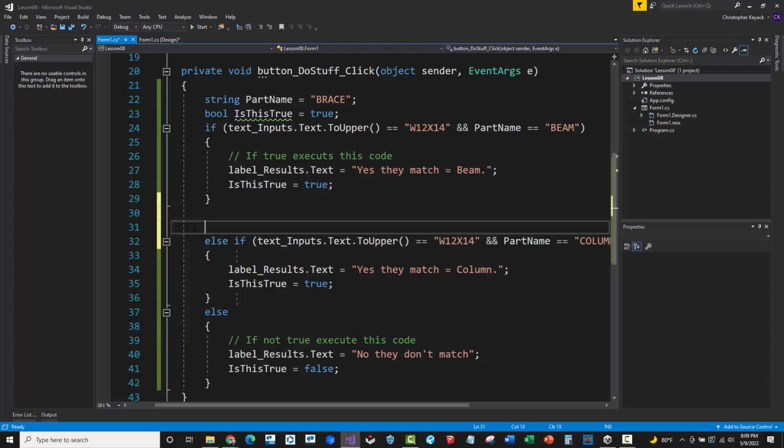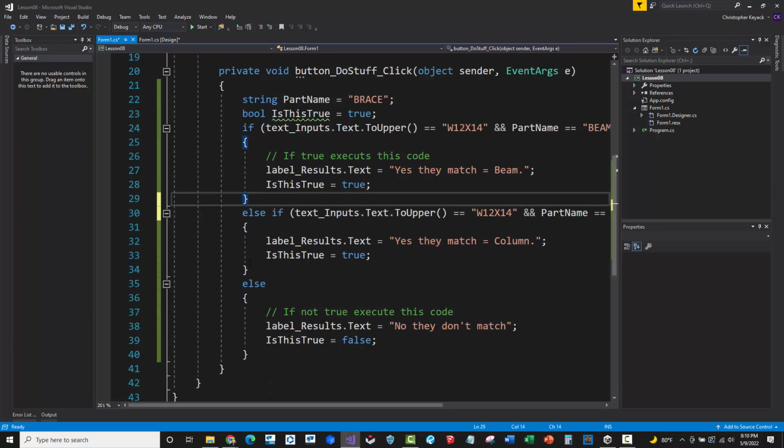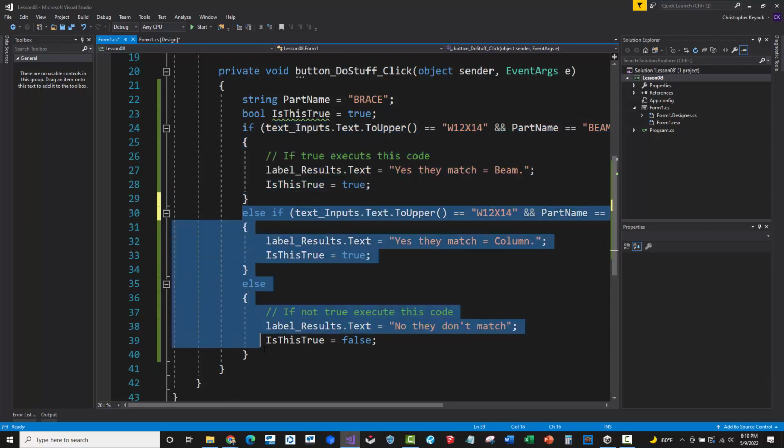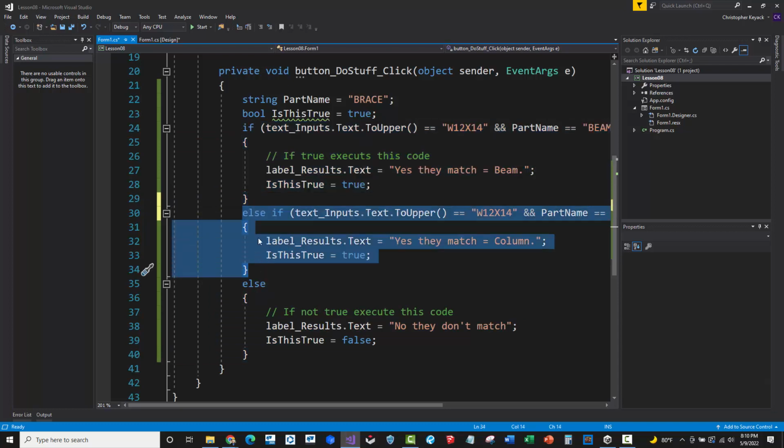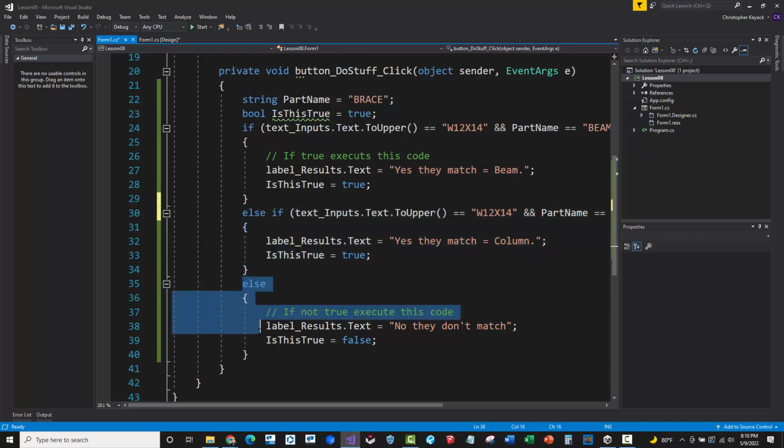So remember what I said: if you have if and then else ifs and then an else at the end, if this is true, it's not going to run the rest of the conditions. If this is false up here, it's going to go to the else if. If this is true, it'll stop. If this is false, it'll continue on and finish at the else statement.